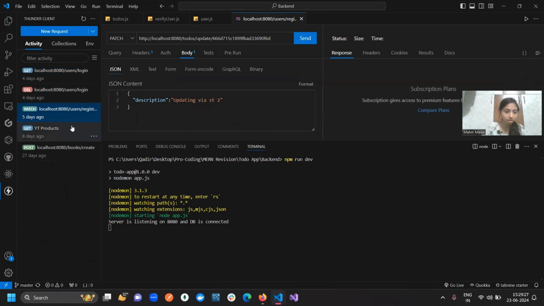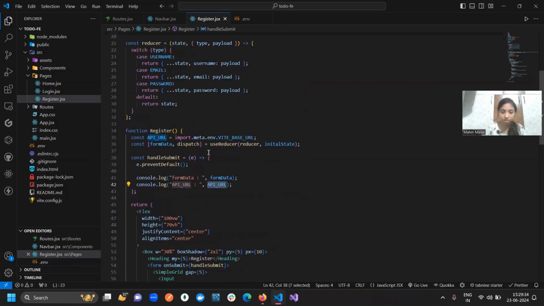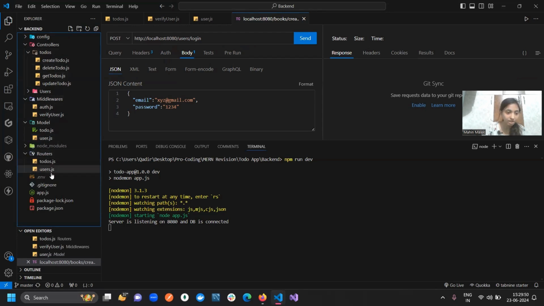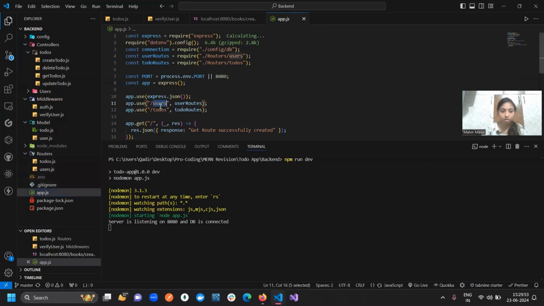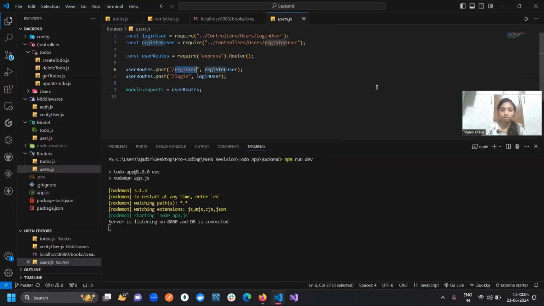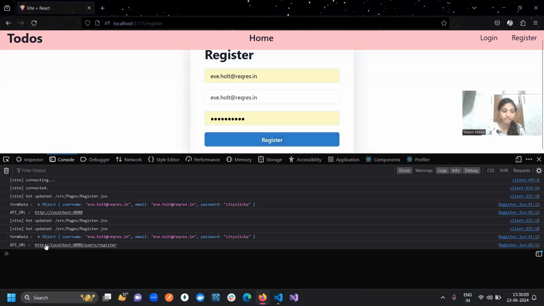Let me go to registration. Okay, so this is for update. For register, I remember for the registration, let me add a plus symbol and here register, then users, then register. I think this is the path. Let me go and check here in the first app.js. I have done the users only, users I have written. Then let's go to the routes register. Let me copy and paste it. Let me also do register. Now you can see my API URL is coming fine.